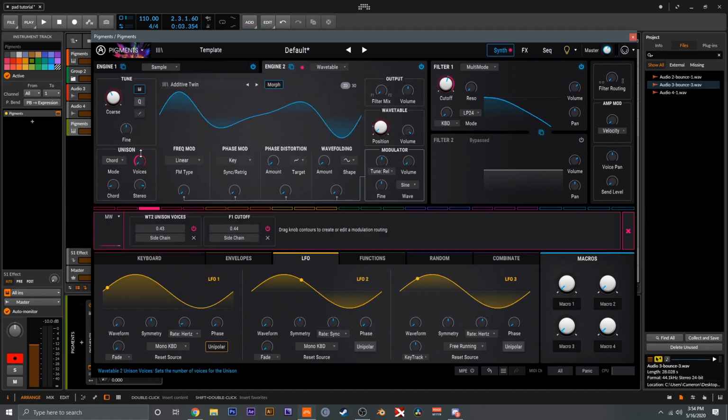Let's adjust our mod wheel a bit here. Let's adjust the voices and maybe increase the filter cutoff to go up all the way, and maybe add a touch of resonance as well. The thing with pads is you want stuff that just has a lot of movement to it. You don't want just one static thing, so adding as much modulation as you can is a good idea.